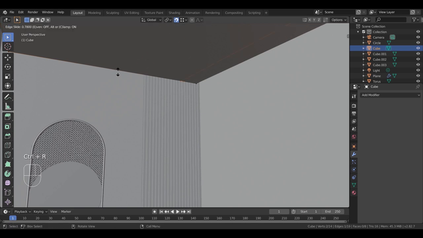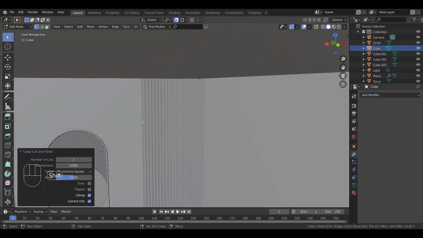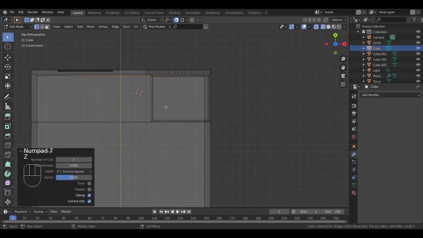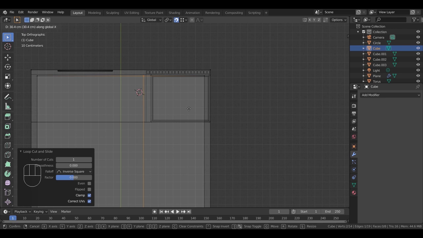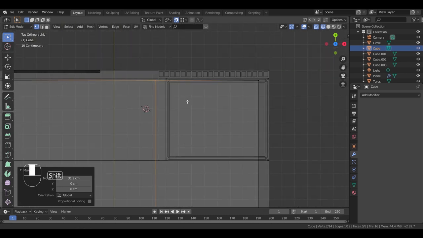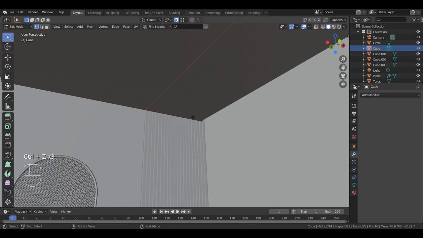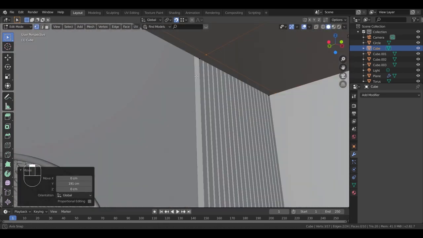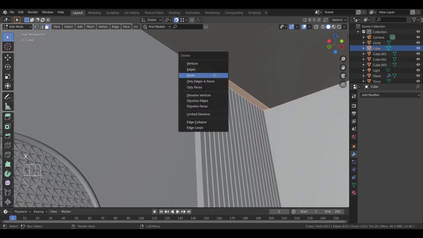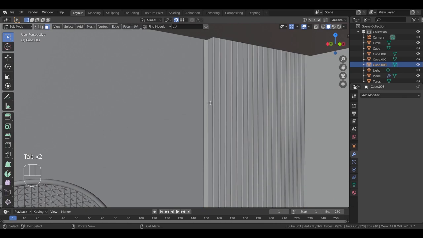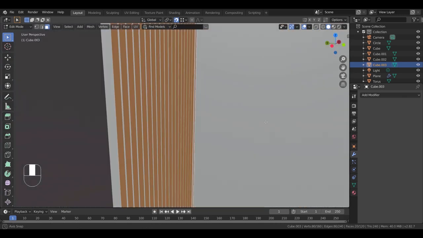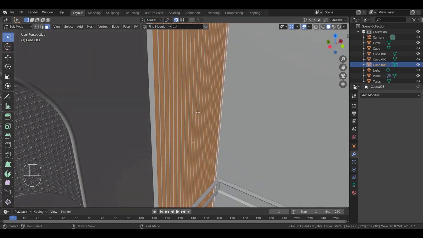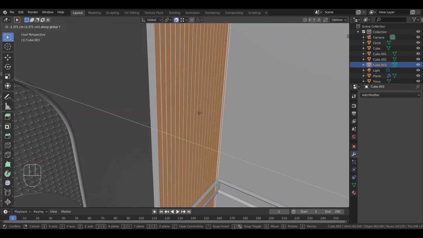Now in the bottom ceiling, add two loop cuts around the wood area. Delete this resulting face. In the edit mode, select the faces on the wood bar and move them inside. You can also just scale it on one axis and snap it again to the corner, and again, move the basin area so it won't intersect with the wood part.